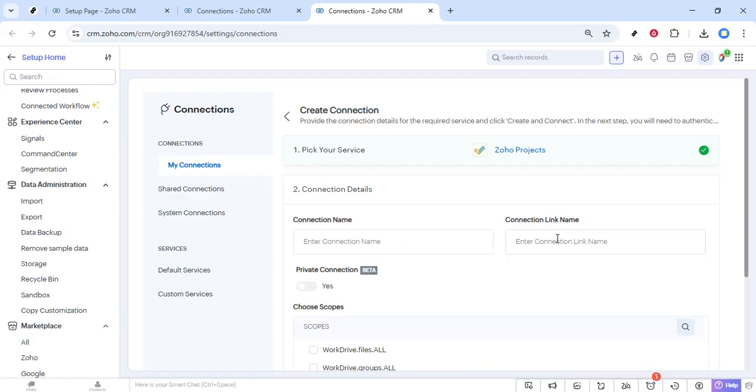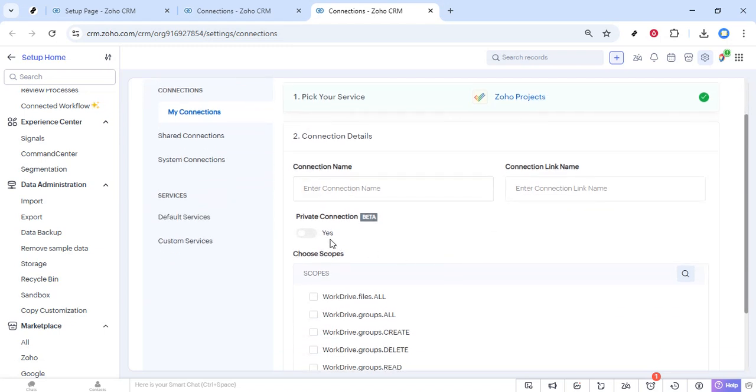After that, enter a connection link name. This is usually a more technical identifier that may be used in functions, automations, or custom code inside Zoho CRM. Keep it simple, with no spaces if possible, such as ZohoProjectsConnection. Again, pick something stable that you won't feel the need to rename later, because this identifier can be referenced in your workflows.